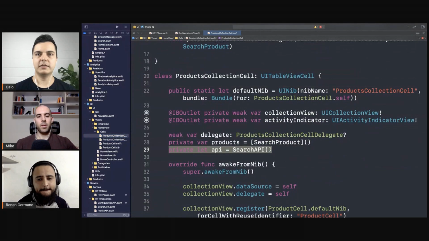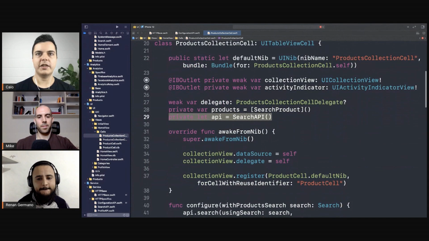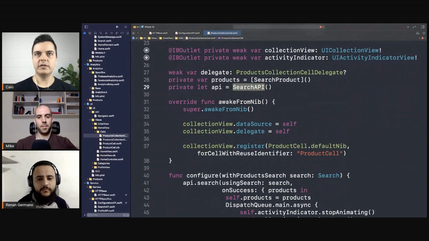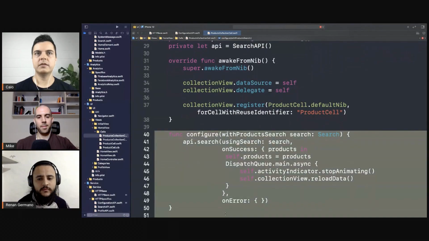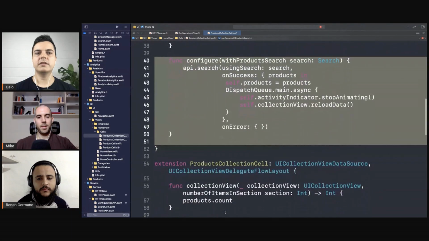Okay, like here. It instantiates and loads the details from the search API. Okay, here. All right.